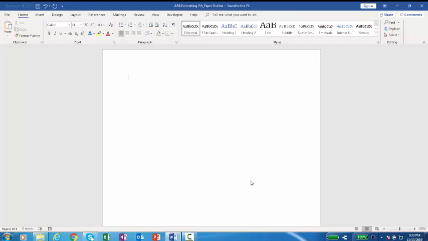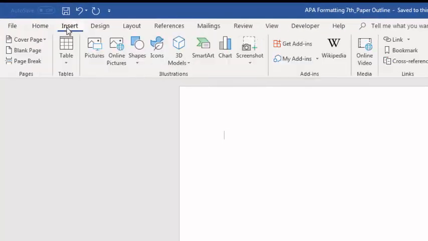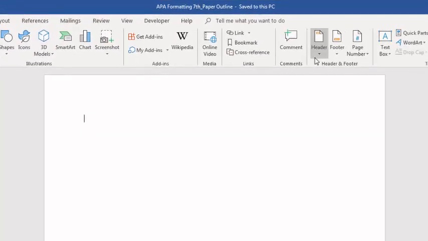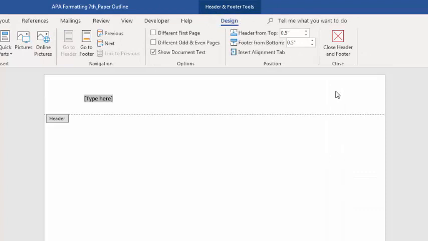In a professional paper, one of the first things that we need to do is include a running head. So I'm going to go to the Insert tab, and I'm going to select Header and blank. The header needs to be 50 characters or less. In most cases, you can just include the title of your paper. However, if the title of your paper is more than 50 characters, including spaces as well as punctuation, then you need to shorten that title in the running head.